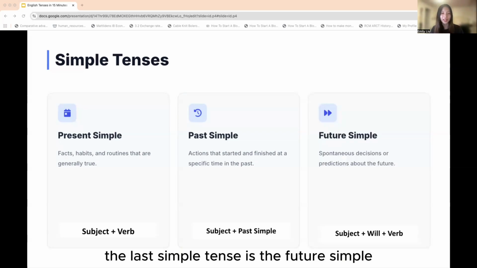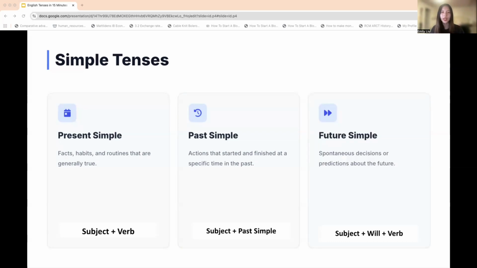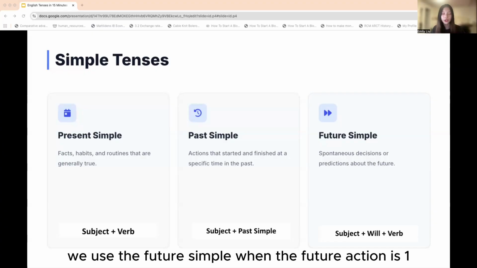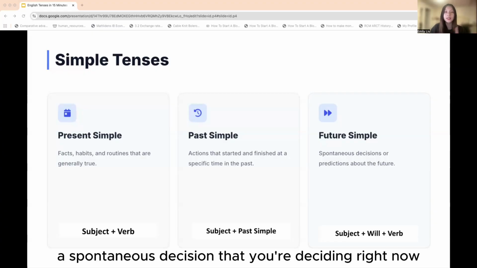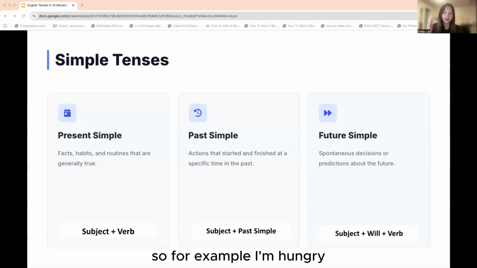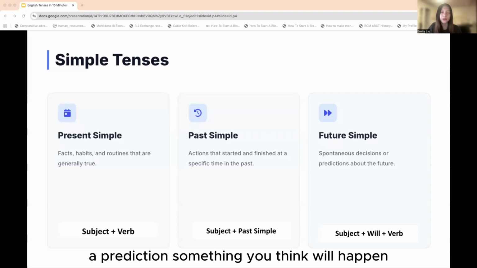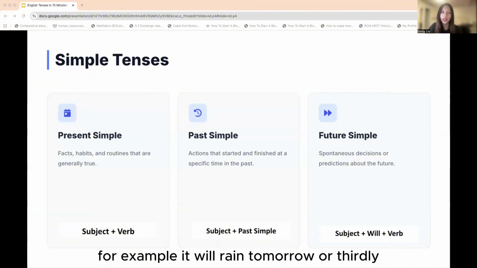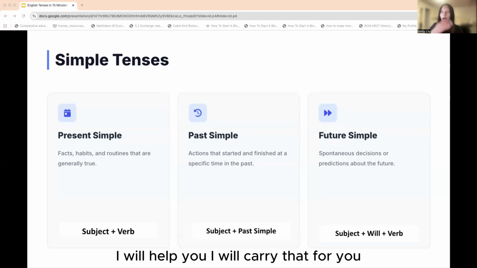The last simple tense is the future simple. We use the future simple when the future action is, one, a spontaneous decision that you're deciding right now. So for example, I'm hungry. I will order food. Secondly, a prediction, something you think will happen. For example, it will rain tomorrow. Or thirdly, a promise or an offer. For example, I will help you. I will carry that for you.